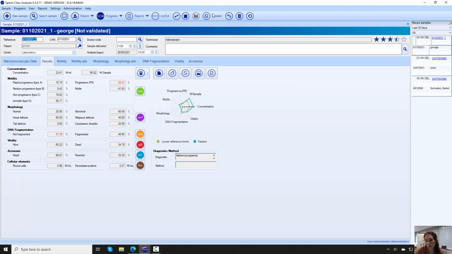Imagine that you have seen also the validation option. It's possible to enable the validation in the cases in the hospitals in which there are some laboratory technicians, and then some biologist or someone else needs to check the analysis before sending the final report to the patient.